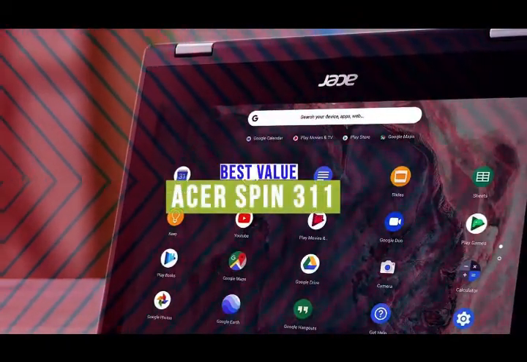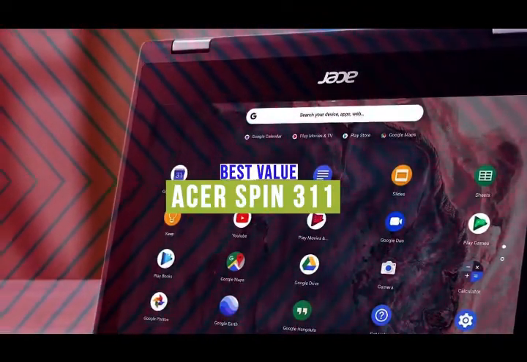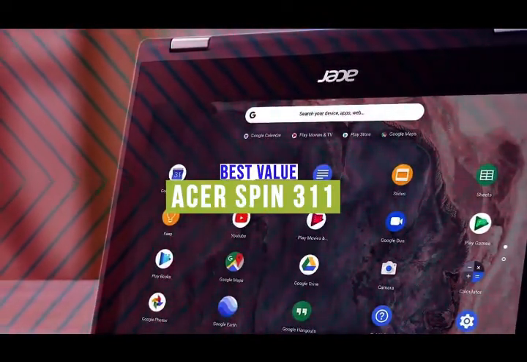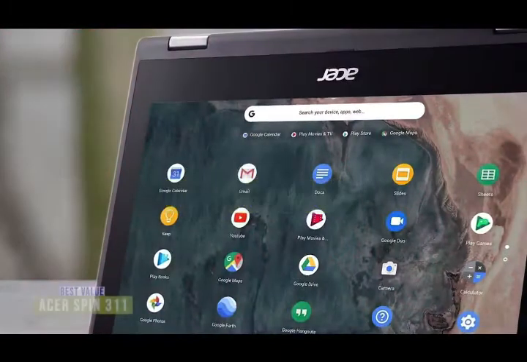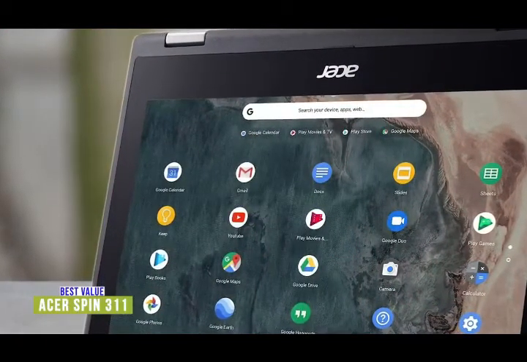The fourth product on our list is the Acer Chromebook Spin 311. This is our best value Chromebook. If you like the functionality of the more traditional 2-in-1s over a detachable keyboard, then the Acer Chromebook Spin 311 is a versatile option for you with some impressive performance and features for its price.